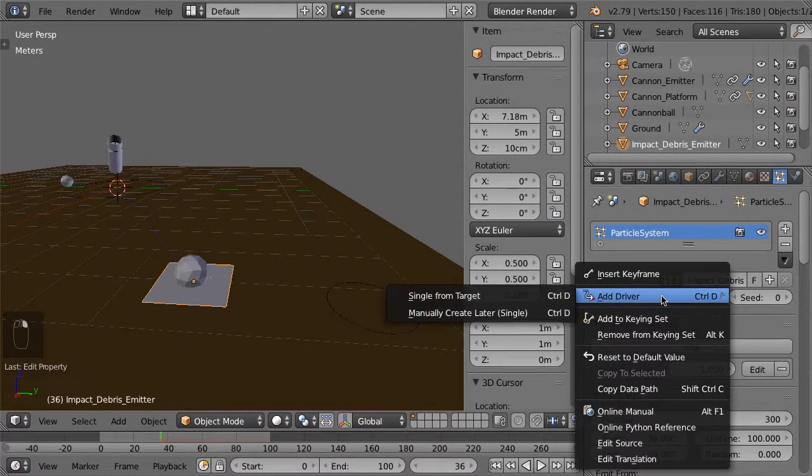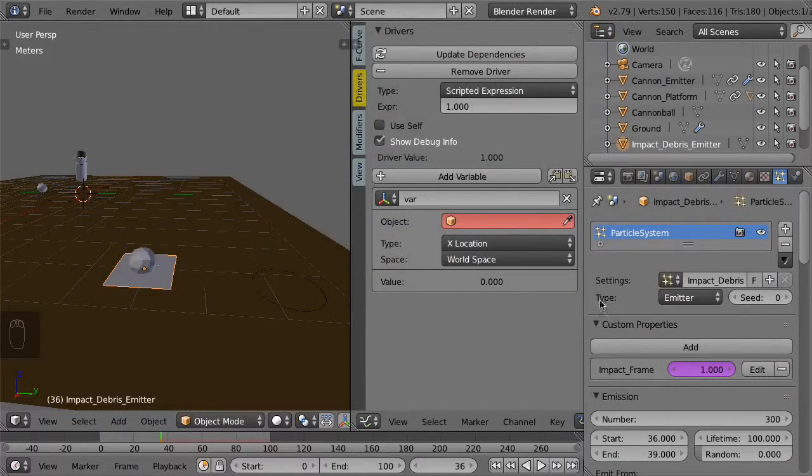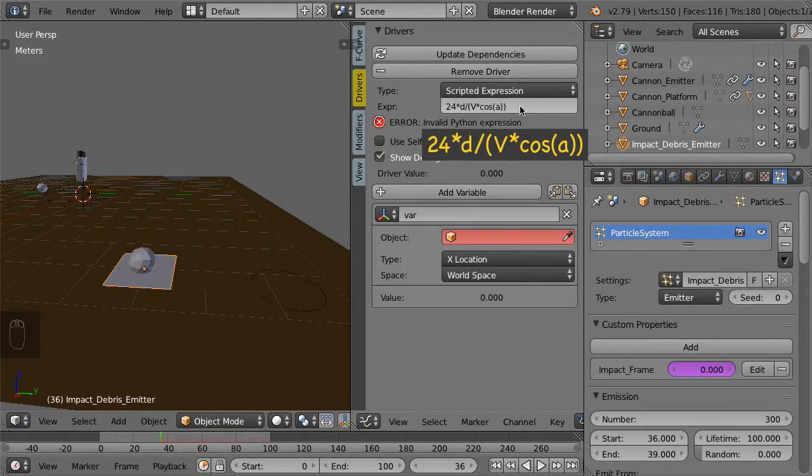Now add a driver to the property. In the expression field, enter this expression. 24 is my animation frame rate. If your scene frame rate is different, enter that instead. We will need 3 variables for this driver expression.